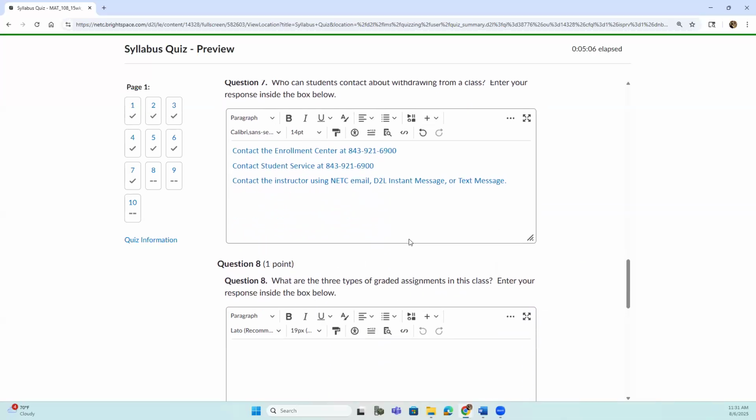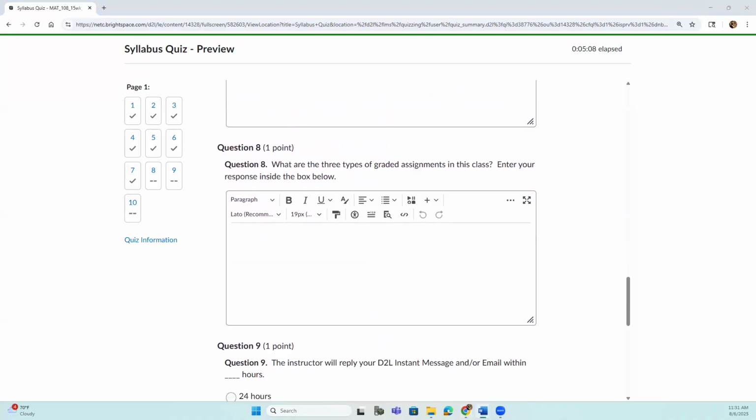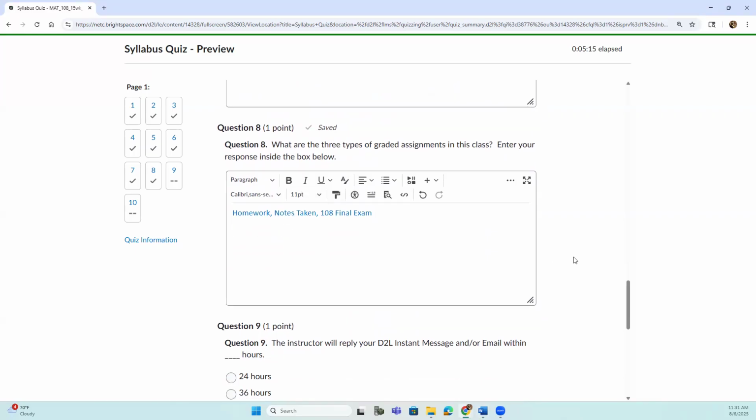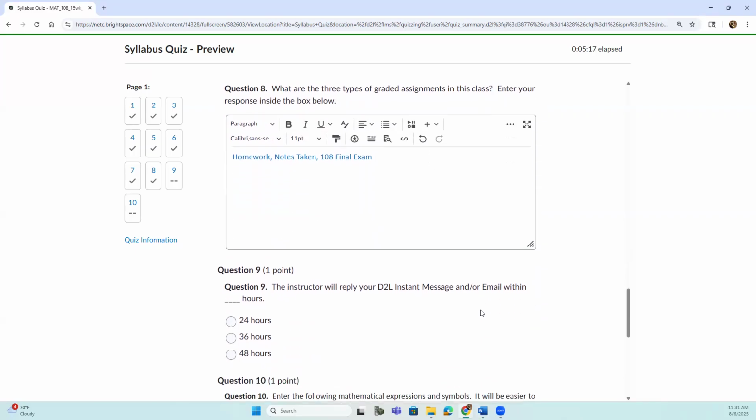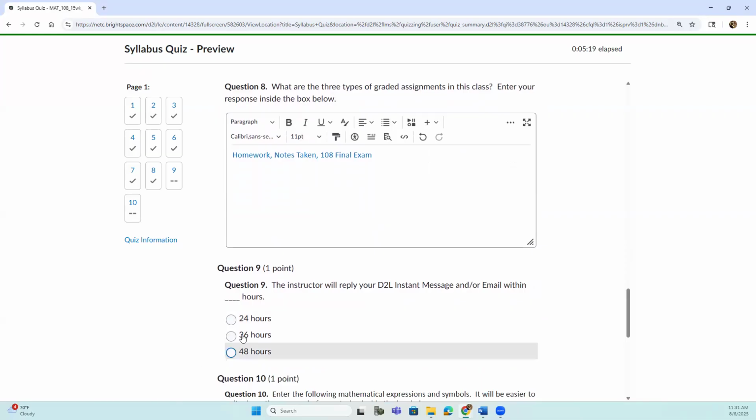All right, so please copy this down. Question number 8. What are the 3 types of graded assignment in this class? Homework, note taking, and the final exam. The instructor will reply to your D2 instant message within 36 hours.